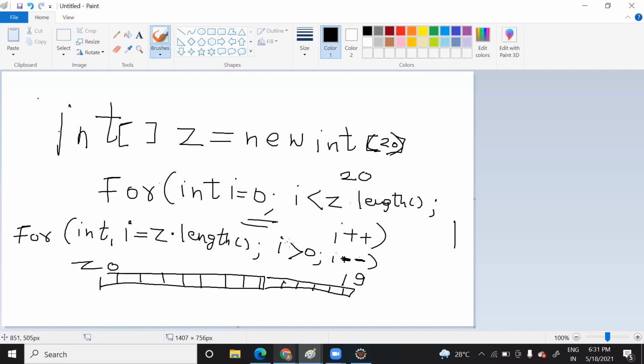I will run this loop till 20 is greater than 0, right? And it will decrement every time. Okay, so now you are going to print in the reverse direction.